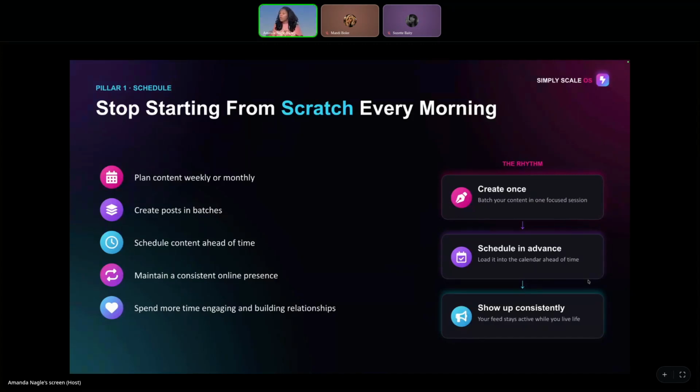So we are going to learn how to schedule out our content, how to batch create content, how we can plan content weekly, monthly, literally maybe even for the whole year, which is kind of crazy. We're going to batch posts. We're going to schedule our content ahead of time, and we're going to maintain a consistent online presence, because when you fall off and you stop posting, and I've noticed this, if I go out of town and I did not schedule any posts, then my business stops, and we don't want that.